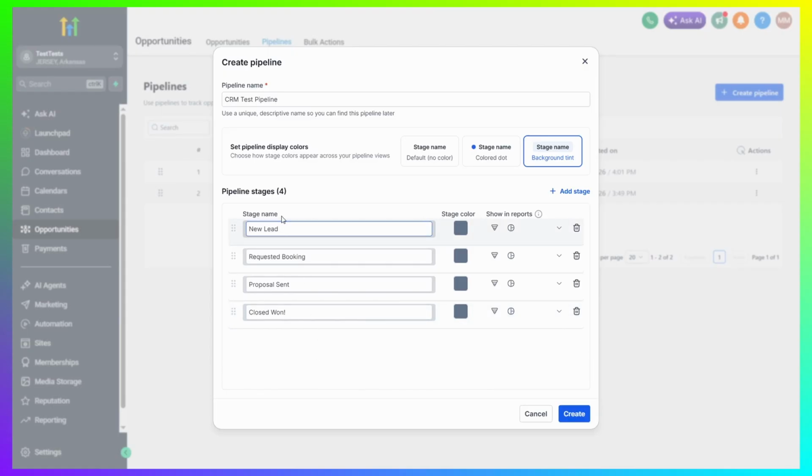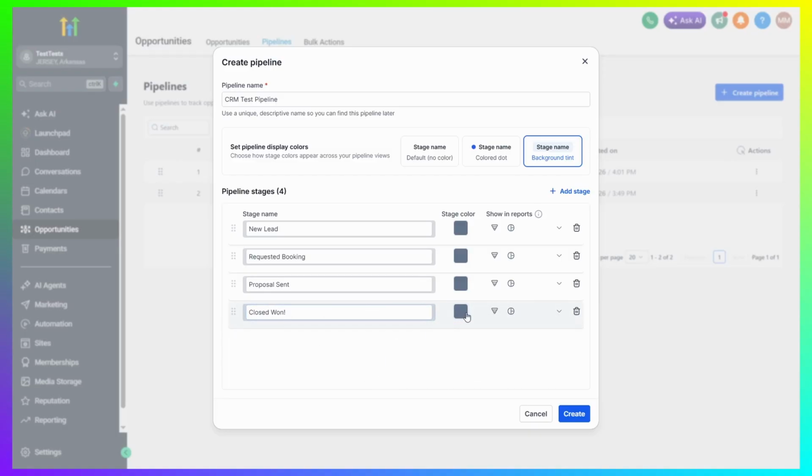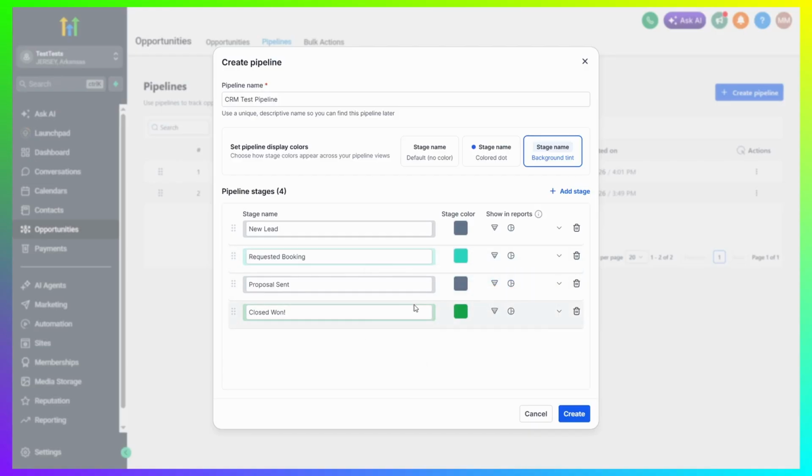Even when you add the names, if you selected a colored version, you can color each tab with a specific color. For example, closed won here, which is the last stage, I'm going to make green. We can leave this one as gray. You can customize this as you like. It's not necessary, it's just the visual side of things.